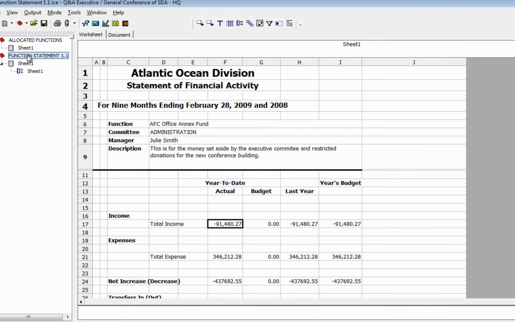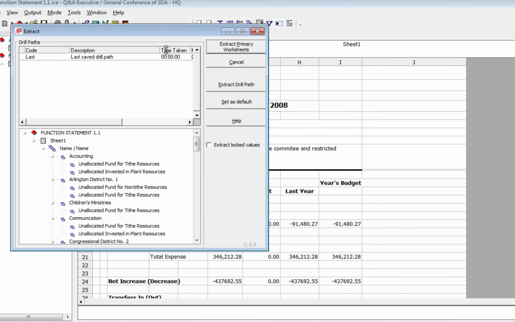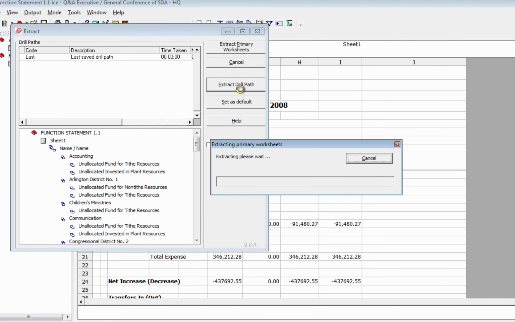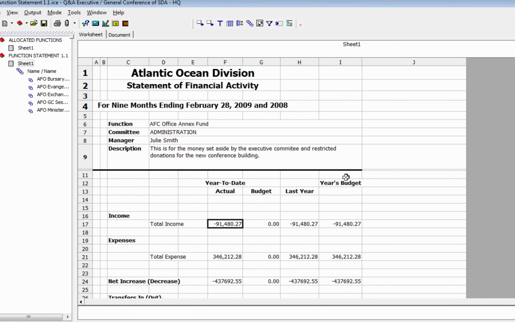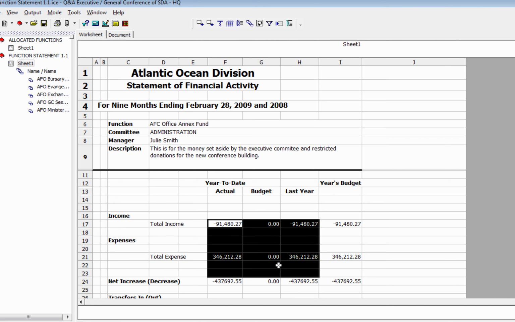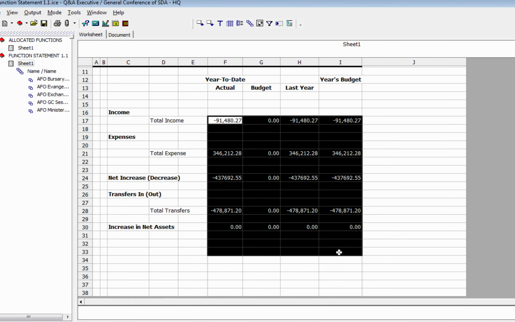And then I could also make a function statement like this one. This function statement gives the transactions. Let's see if we can get this thing working. Okay. Probably could have saved this a little bit better. Let's expand it.